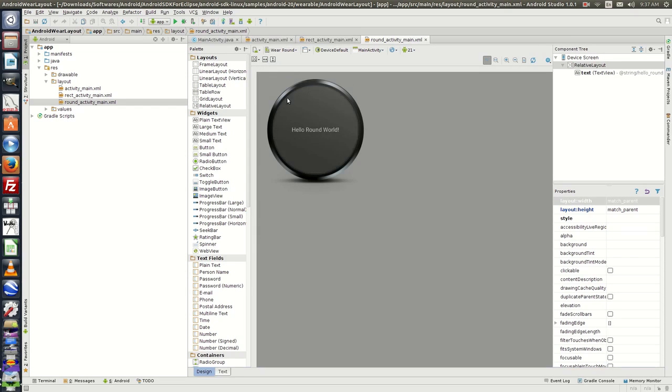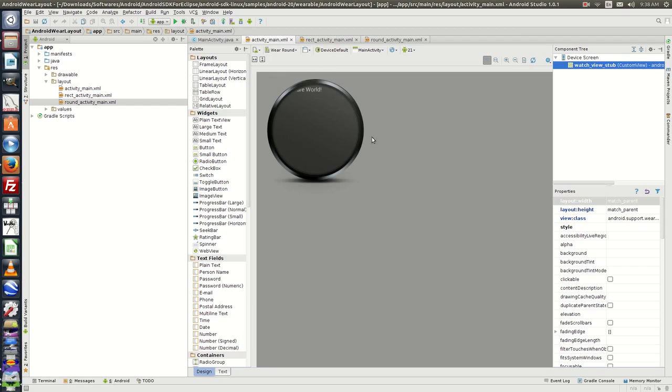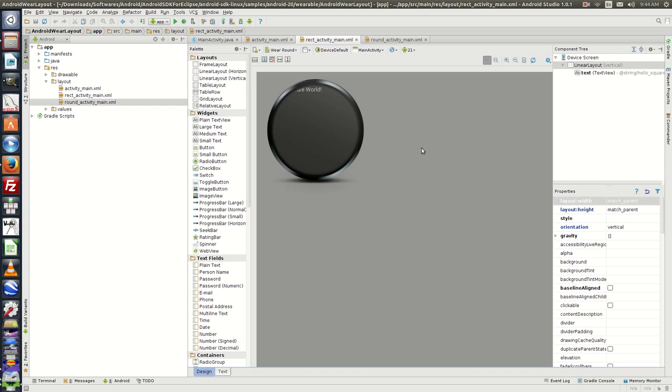It will change the shape at design time to round, but if we go to the rect, the shape will also get changed right here. So we can use only one virtual device at design time. Let's change it back to the rect shape right here.